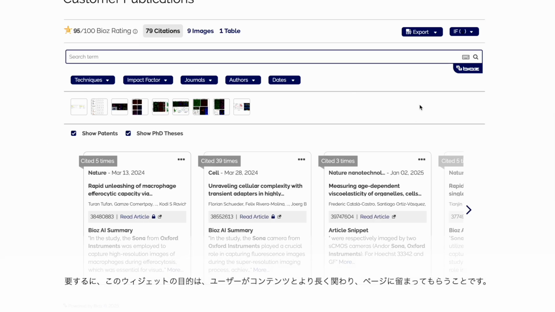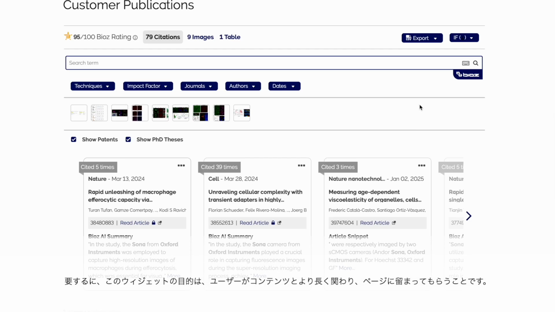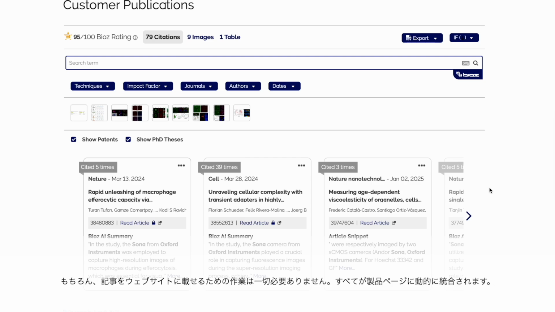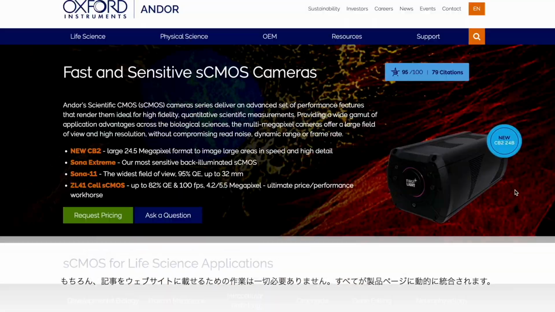So that's essentially the idea behind the widgets, is the users can spend a lot longer on the page just kind of interacting with the content. Of course, you guys internally do not have to do any work to get the articles on the website. It's all going to be kind of dynamically integrated directly on the product page.